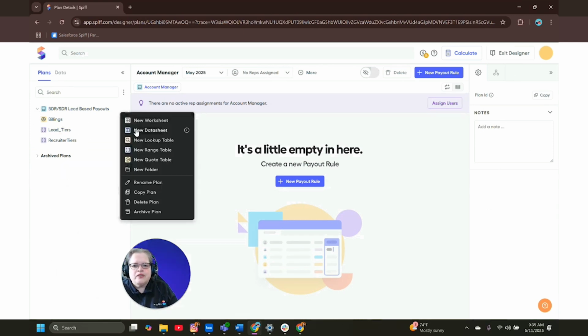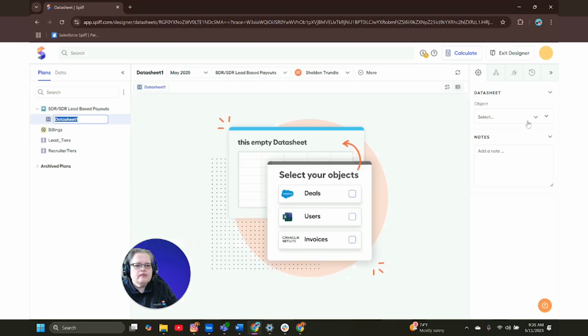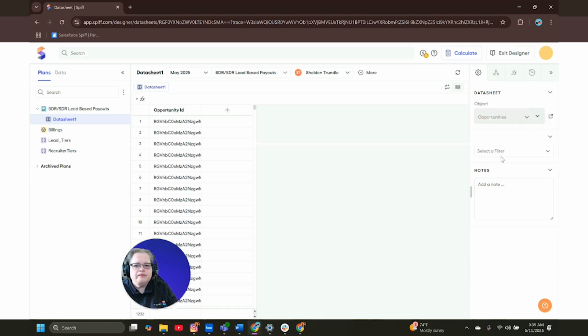So now we're going to create a new data sheet. I do have two opportunities because we have a data import as well. This is our Salesforce opportunities. Okay, so now that we have our new data sheet, the first thing we want to do is rename our data sheet. We're going to call this lead-based worksheet.